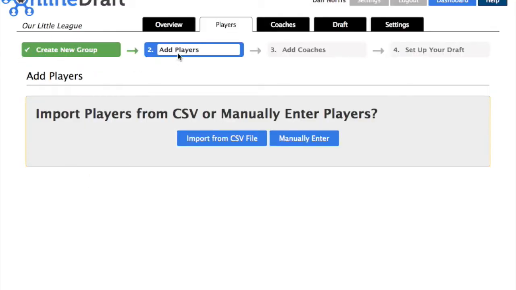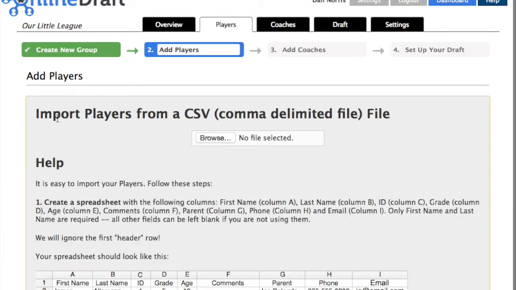So we've just created our new group for our Little League, and now we need to add some players. To do this, we either import a CSV file or we manually enter players. Let's look at importing first.